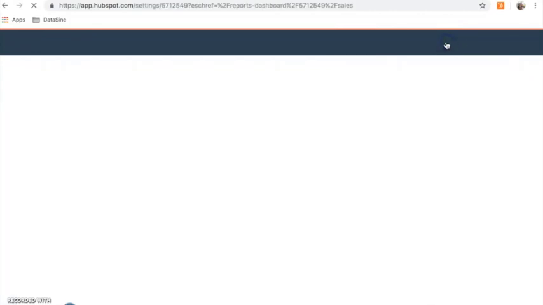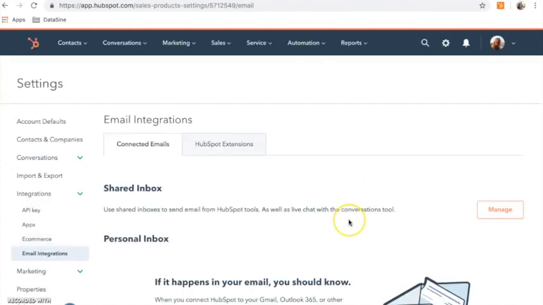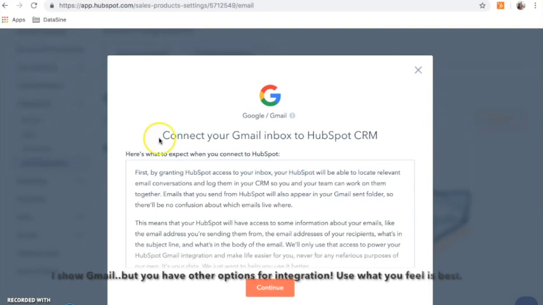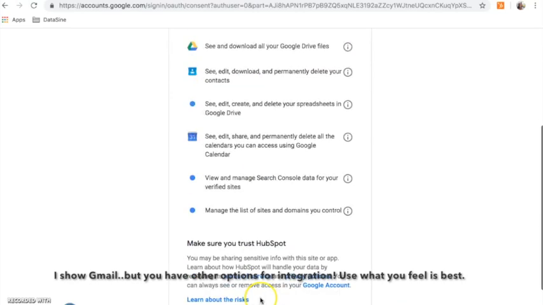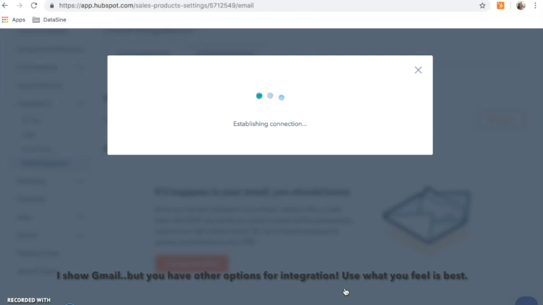Go up to the top right, click on Settings. Over to the left, Integrations, Email Integrations. And you're only going to want to connect your personal inbox, because since you're working with your company, if you connect a shared inbox, everyone else who uses your HubSpot platform that's associated with your company will be able to see the activity. And just in order to keep things private and potentially confidential, you'll just want to connect your personal inbox. So click Connect Inbox, Google Gmail, Continue, Connect, Allow, and there we go. Your account's connected.